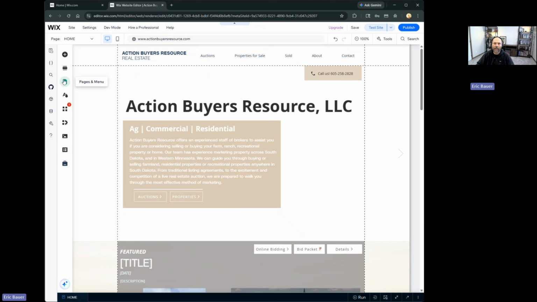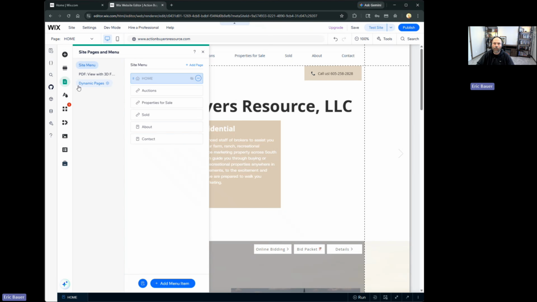Here, this pages and menus. If you click on that, that's where you can navigate to the different pages of your website. So if you come up here, this first main menu here is a site menu. That's your menu of options up here at the very top of your website. Your navigation. These are the links that show up in your navigation and the order that they show up in.